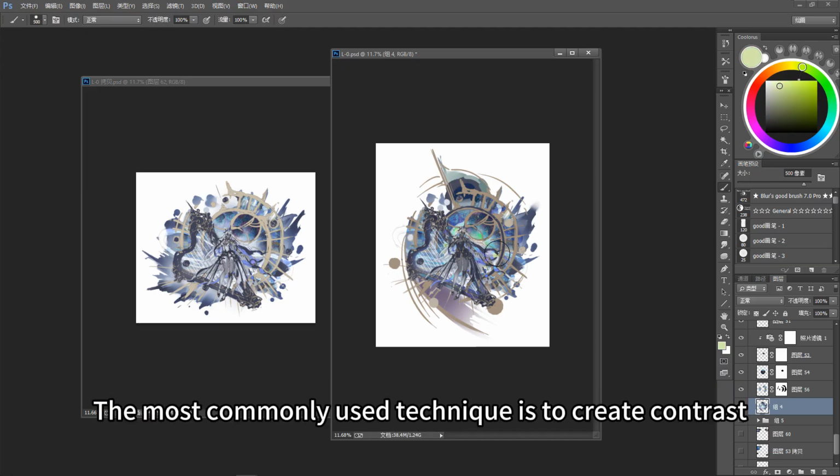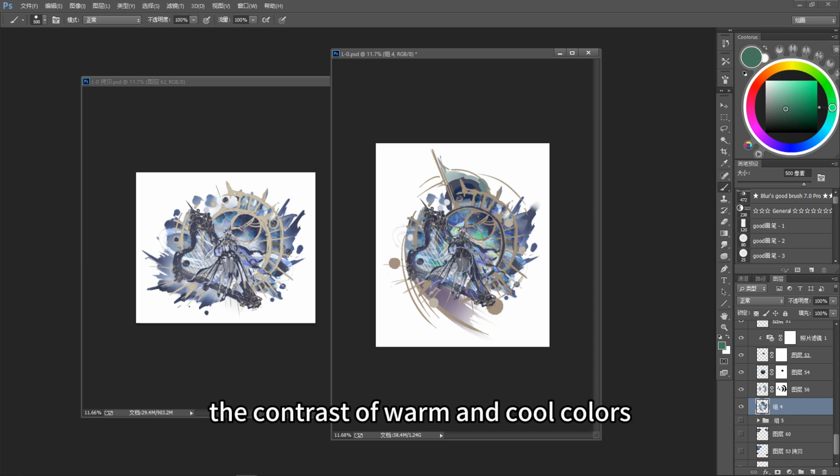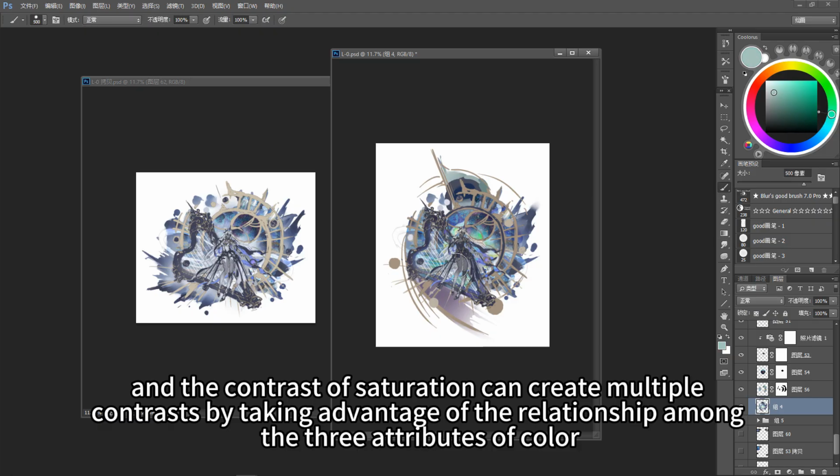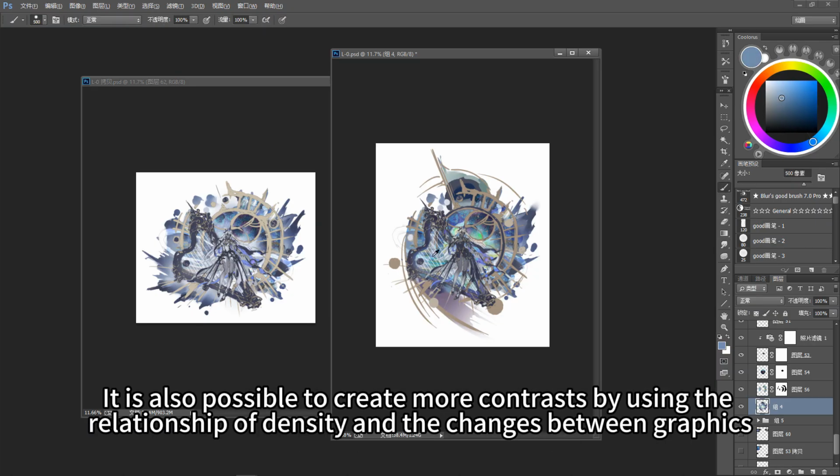The most commonly used technique is to create contrast: the contrast of lightness, the contrast of warm and cool colors, and the contrast of saturation. You can create multiple contrasts by taking advantage of the relationship among the three attributes of color. It is also possible to create more contrasts by using the relationship of density and the changes between graphics.